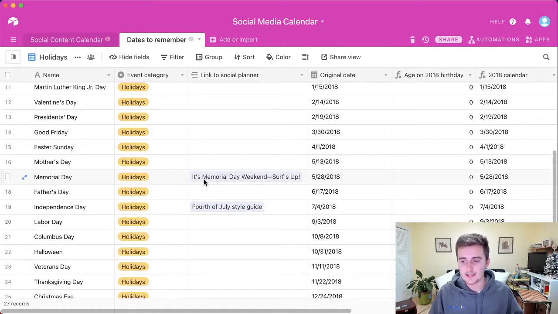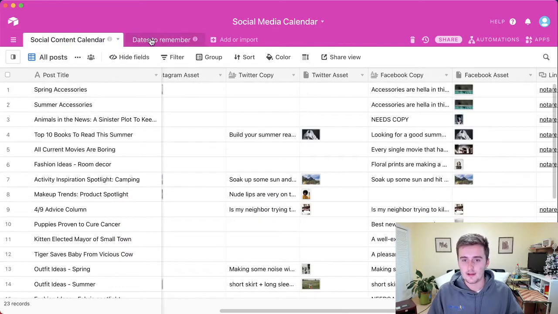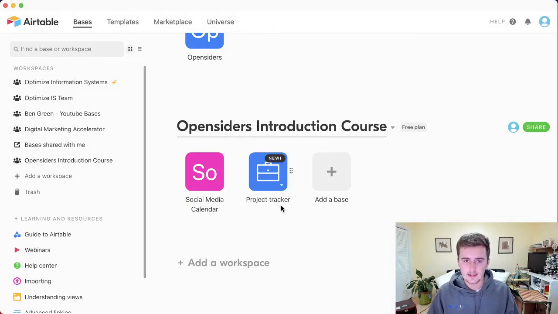This isn't the best example of the power of a relational database in Airtable. It does have one linked record, but these are just the two types of information. The first one is posts. The second one is just dates to remember. So there's holidays and others. Now we're going to go back and look at this project tracker base.